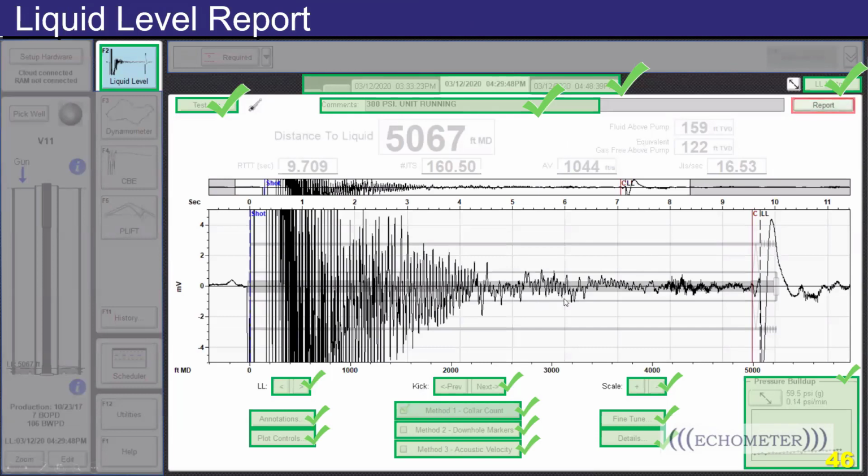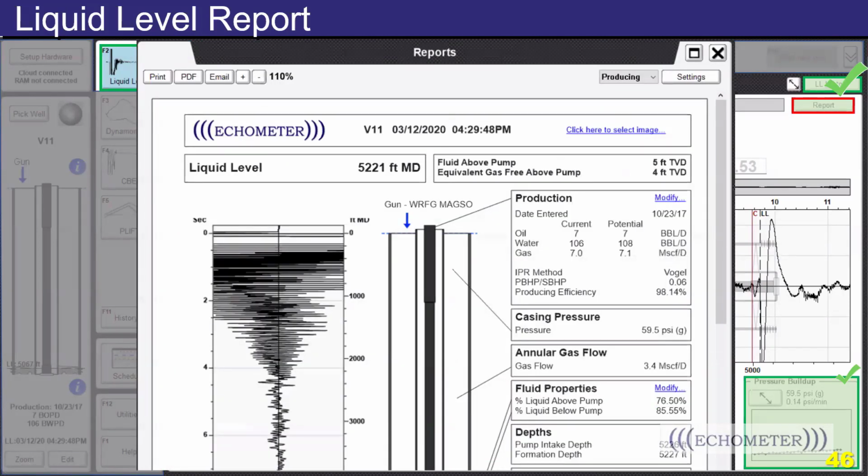And that's pretty much it. So once you have properly selected the liquid level, analyzed the acoustic trace, and selected the acoustic velocity method that works best for that well, we only need to check the report. On that report, and I'll be there in just a minute, we'll have some options.